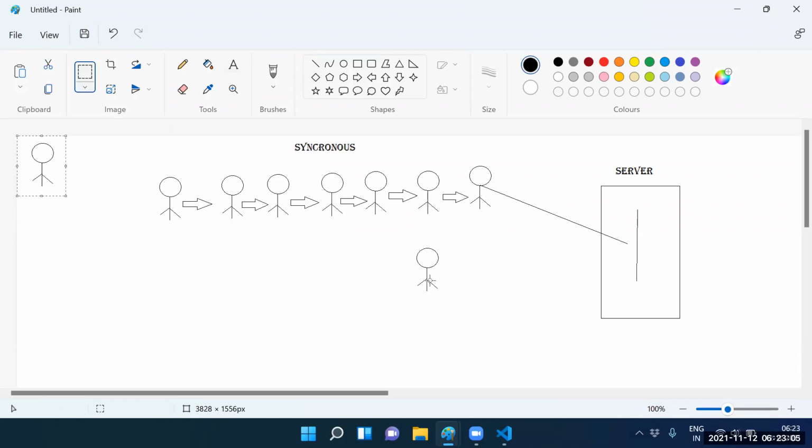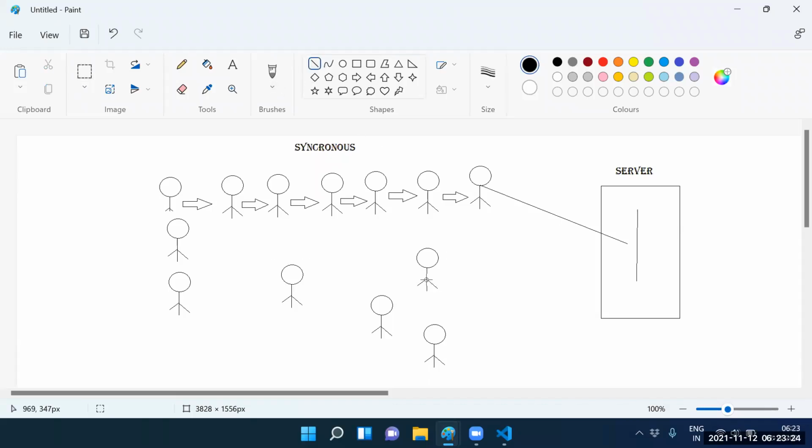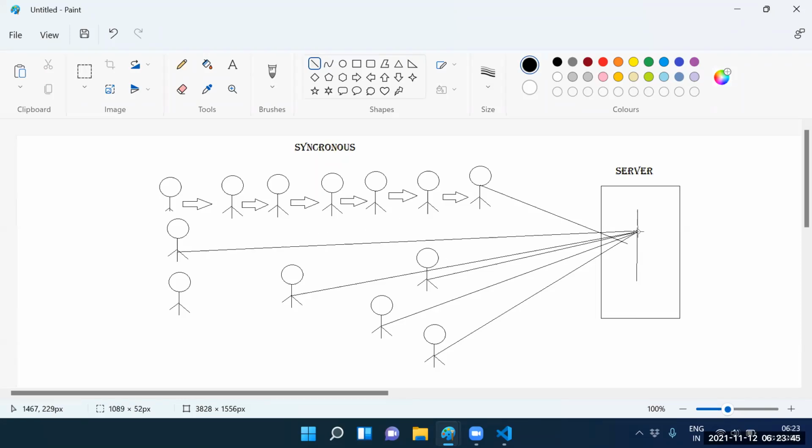For example, this is client 1, next client 2, next client 3, next client 4, client 5, client 6. Imagine this: all the clients enter into the server at a time. Client 1, client 2, client 3, client 4, client 5, client 6. Like this, so many clients are there.